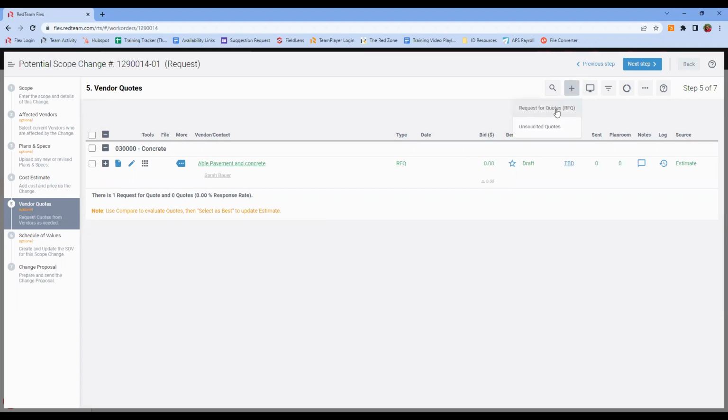You can create your request for quote for new vendors that you want to invite by cost code, and you can upload unsolicited quotes. If you already have quotes for this change on hand, you don't need to send out invites to your vendors. You can just upload them here. Now we're going to play with this one that we've created down below for Able Pavement and Concrete. It's already here because we said they were our affected vendor. We know we're going to incur additional costs with them.